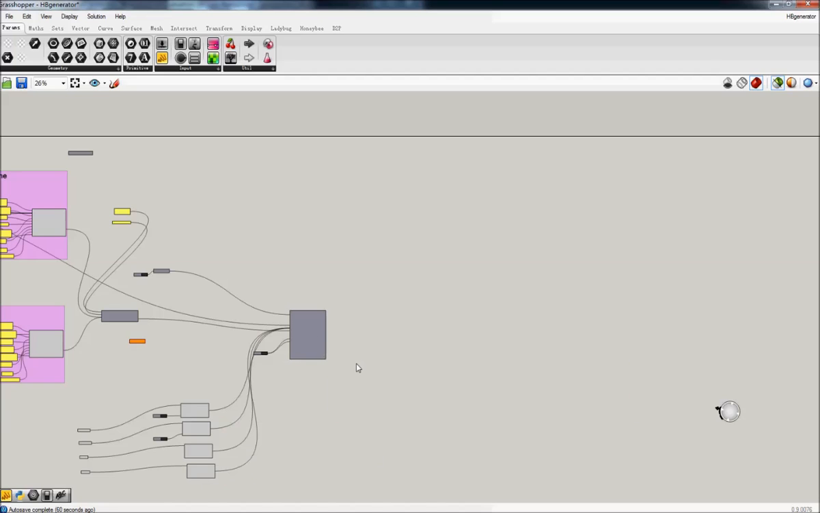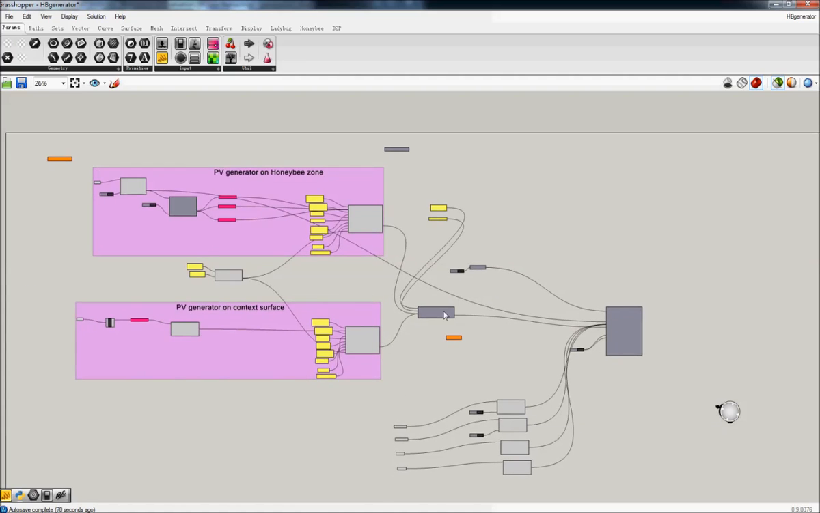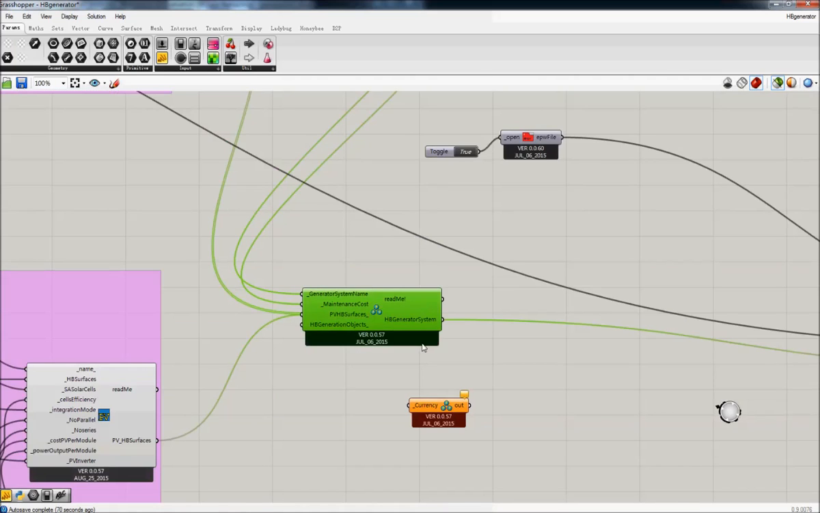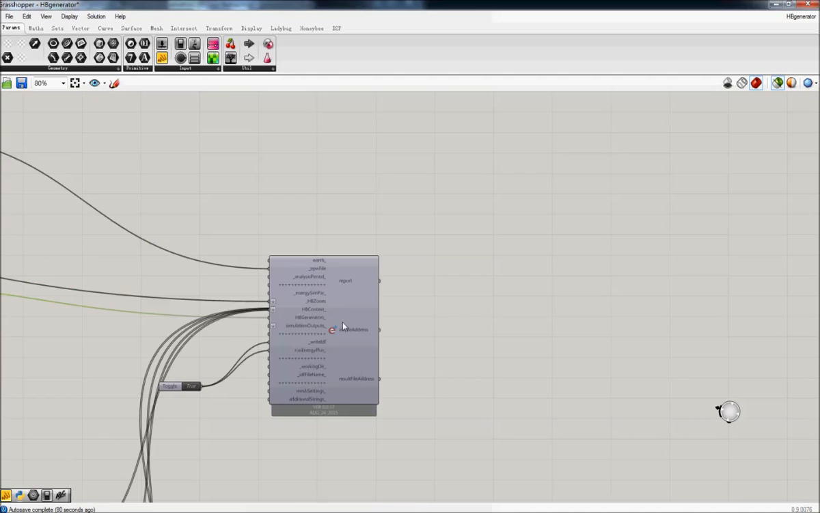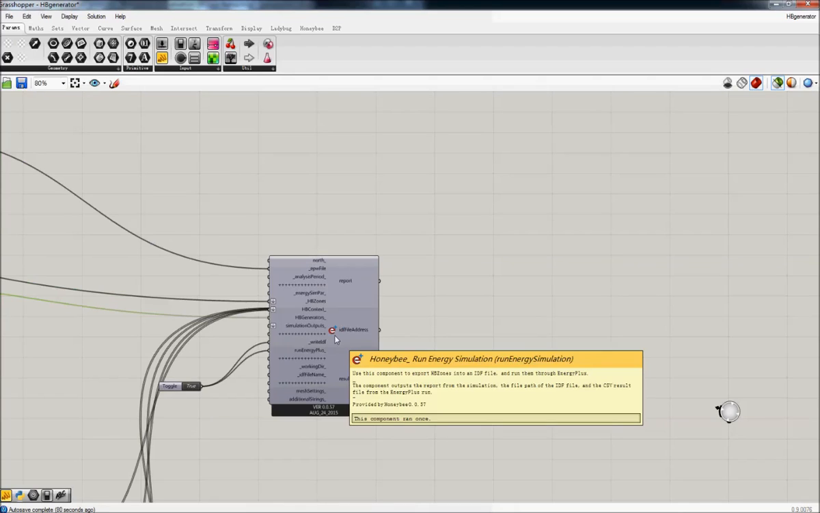In this tutorial we're going to get down to business and analyze the financial value of the PV generator system which we created in the previous two tutorials. And once we've done that, we're then going to add a wind turbine to this Energy Plus simulation.